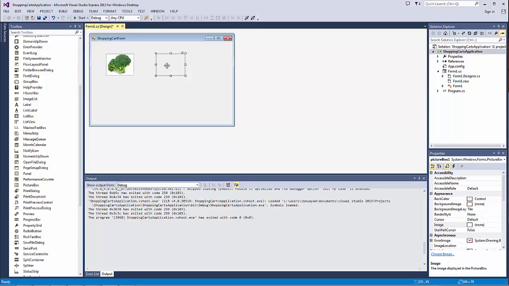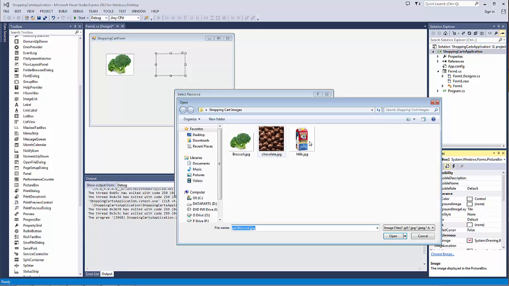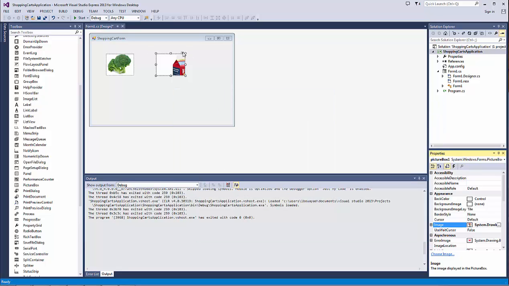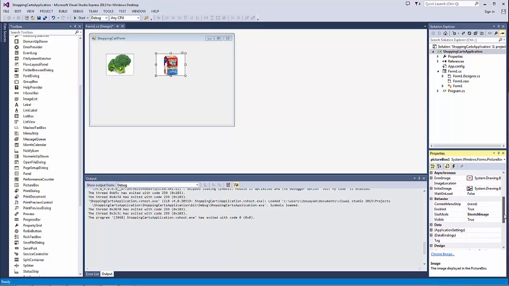Let's change the image on this picture box. Import from my machine. Same thing with this image. I will change the size mode to stretch on my screen. So this is a milk image. I will go ahead and change the name of my control to milk picture box.